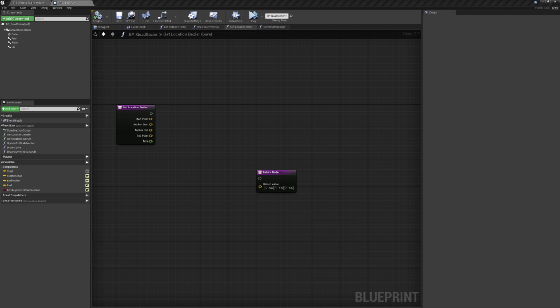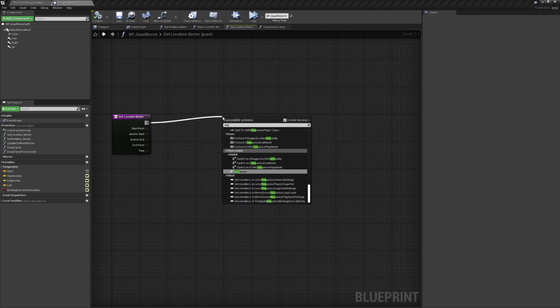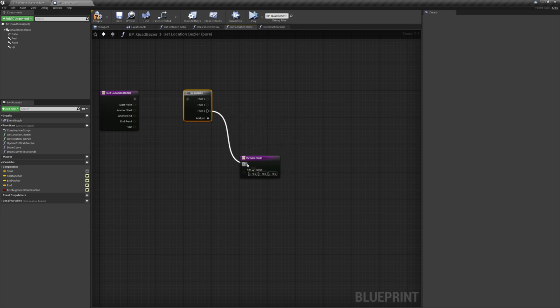So now what we're going to do, it's a little bit more messy, honestly, but it's basically the same sort of concept. So I'm going to do a sequence. Instead, I'm going to have three pins on here. The last one's going to be for the return value.